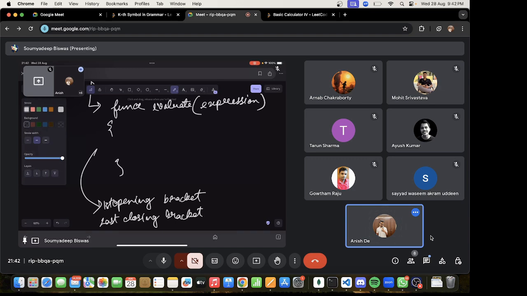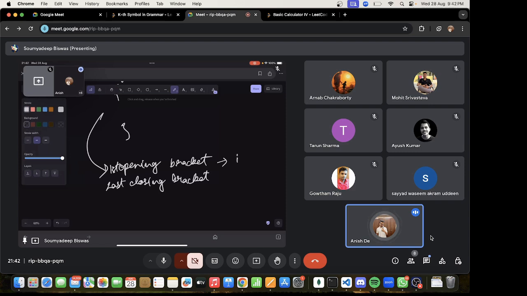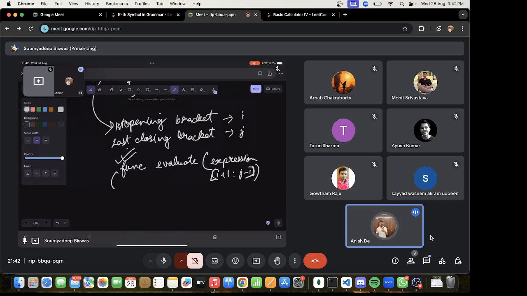Okay, and then let's say if this is i and this is j, I will send or call the same function evaluate and tell that function to calculate the value of the expression from index i plus 1 till j minus 1, that is the expression between the first opening bracket and the last closing bracket. I will tell it to calculate the value between the first opening bracket and the last closing bracket and give me the answer. Okay, so let's say the evaluate gives me the answer value.